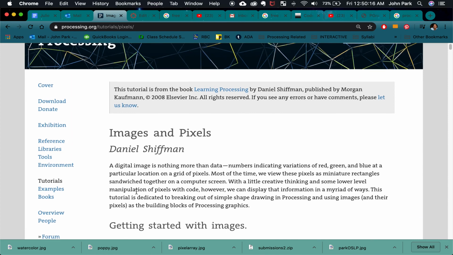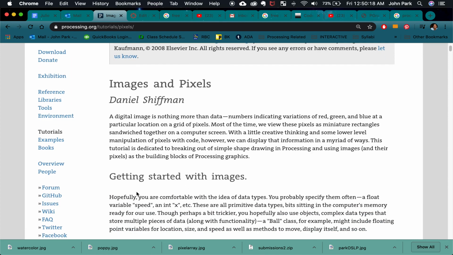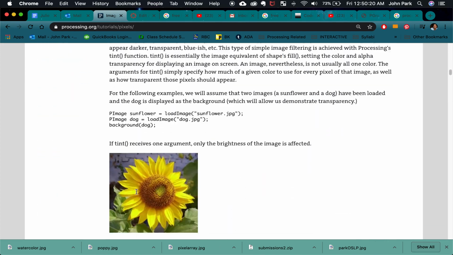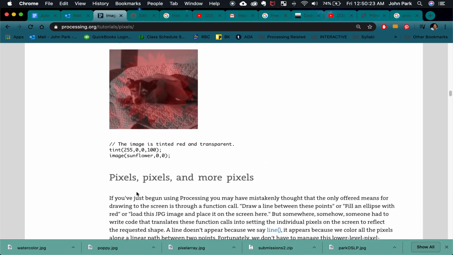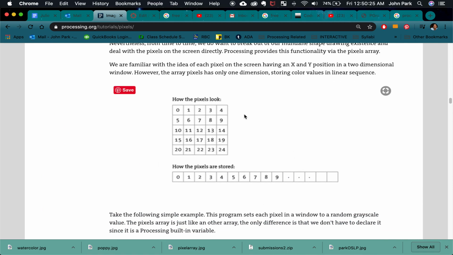Here's a nice example that Dan Shiffman wrote on processing.org, the main web page. I'm going to scroll down, down, down. This gets into basic stuff with images and manipulation. But this is the picture that really matters here, okay?